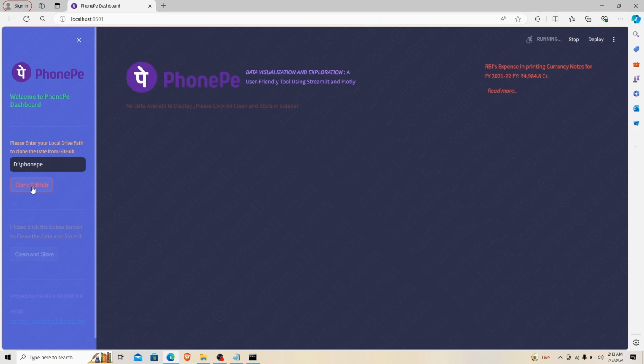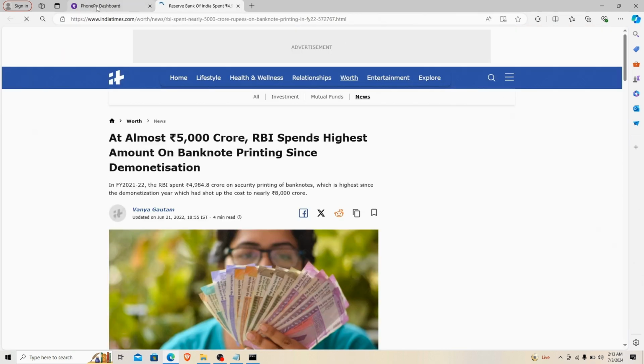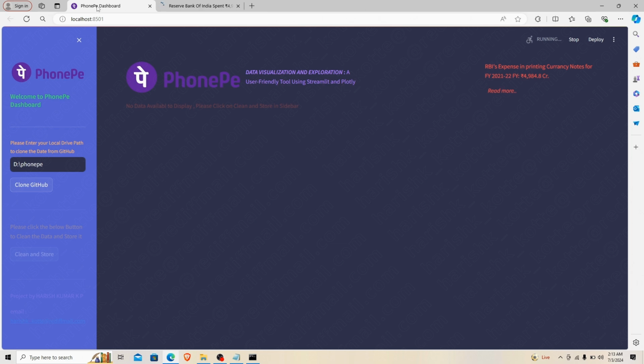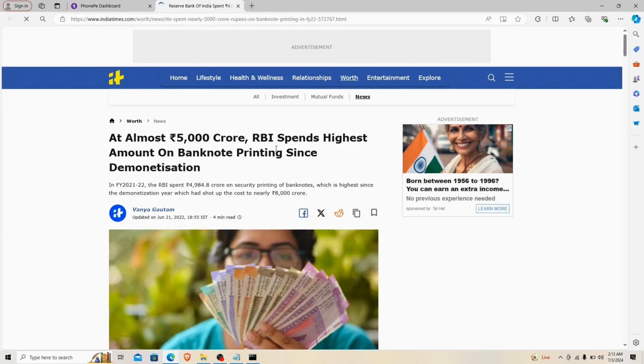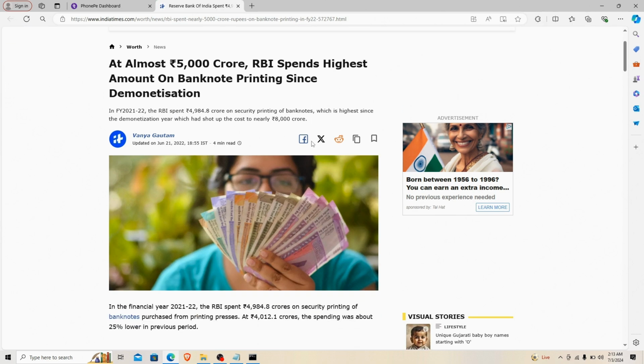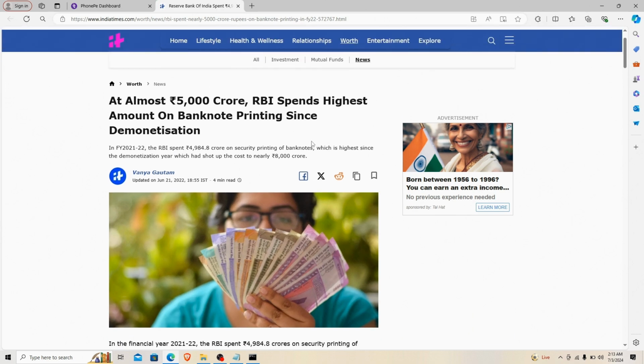The process will run for a while. So in the meanwhile, you can just check why the PhonePe tool is very useful to the economy. When you look into this, the Reserve Bank of India has spent around 5,000 crores to create the currency. The money is very much spent for creating the money.